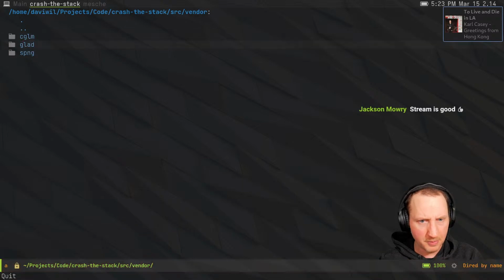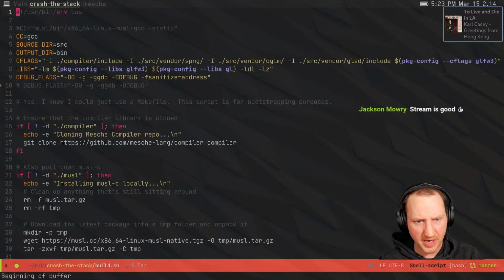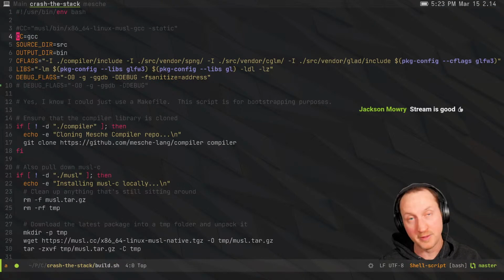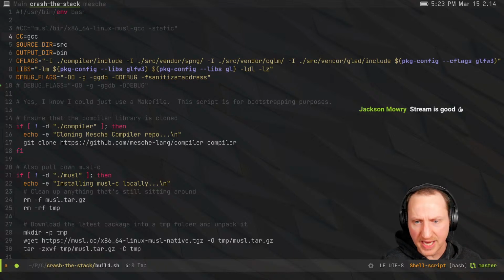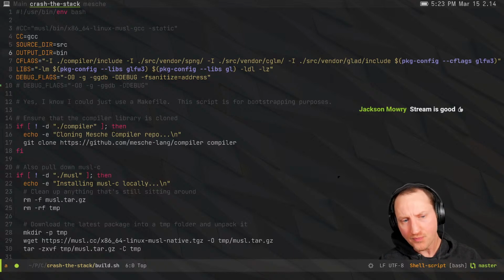Let me pull up the build.sh file. I guess I should have shown you that to begin with. So the build.sh file is just a bash script that I concocted to make this project build. So we're going to try to take some of the stuff I've been doing in here and translate it over.